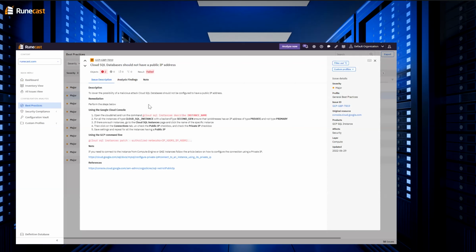So the description there that we just outlined, we have the remediation steps. So this is using the Google Cloud Console and what we need to do there. We've also got some information about the command line that we can use as well. There's also some notes under the section and some references. If we go across to the right-hand side, again, this is all very familiar.